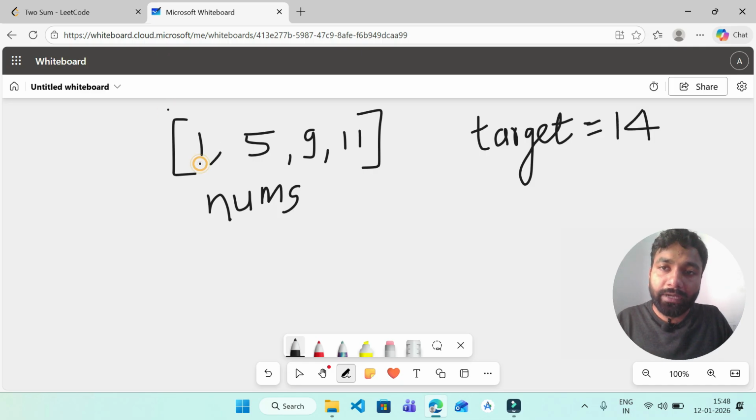If we try to add 1 and 5, the sum will be 6, which is not equal to the target. If we try to add 1 and 9, the sum will be 10, which is again not equal to the target. If we add 1 and 11, the sum will be 12, again not equal to the target. Now if we add 5 and 9, 5 plus 9 is 14, which is equal to the target.